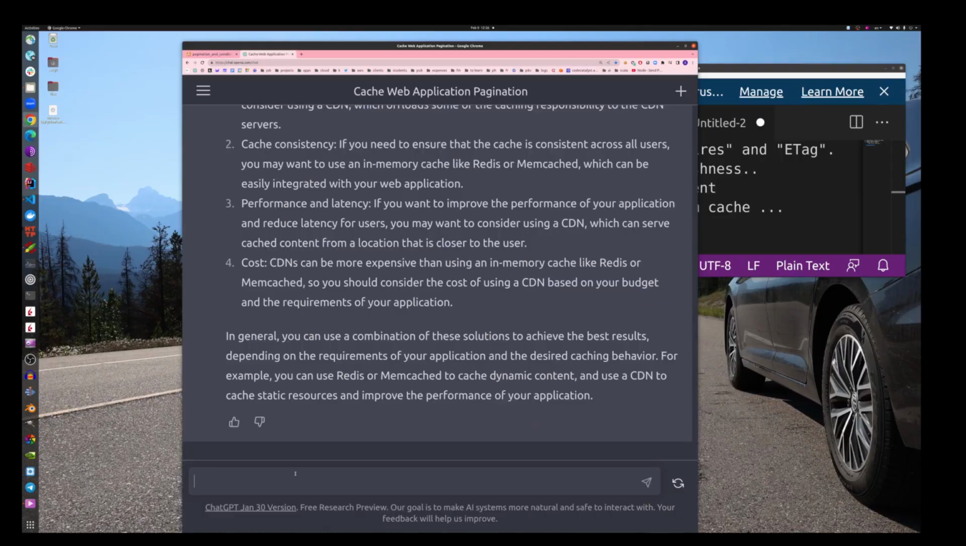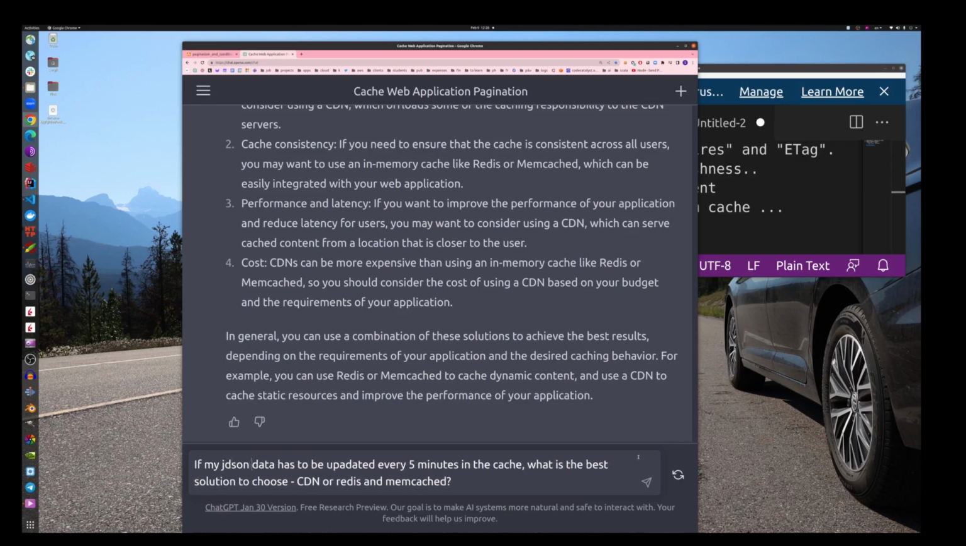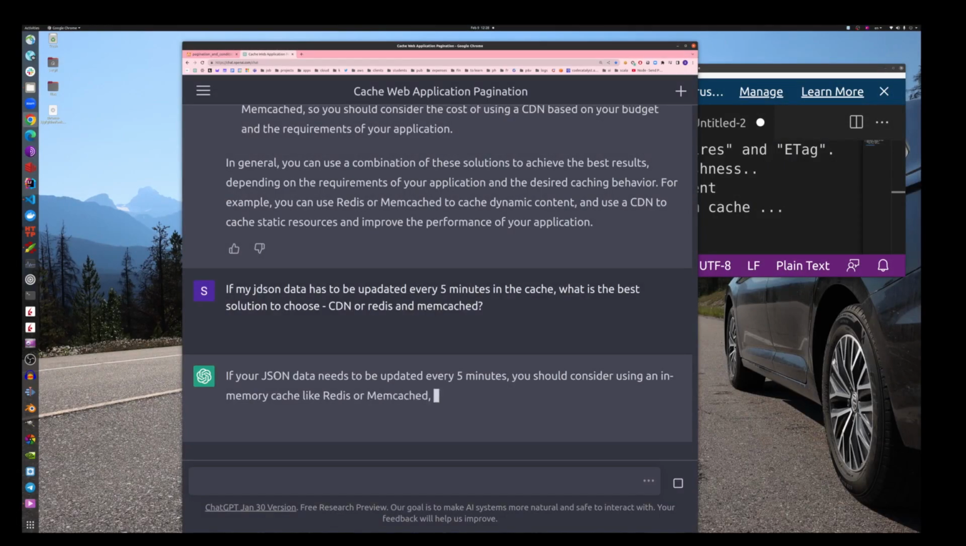Okay, one more question related to this. If my data has to be updated every 5 minutes, let's say, in the cache, what is the best solution? CDN or Redis and Memcache? What is the best solution to choose? And let's say JSON data. Okay, so let's go with this question. You see, I made a typo, but it understood.